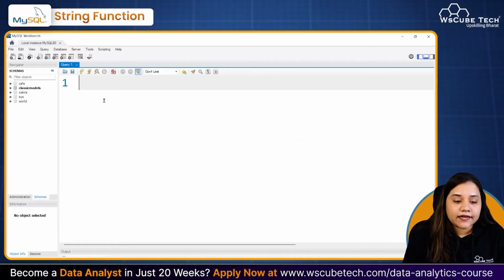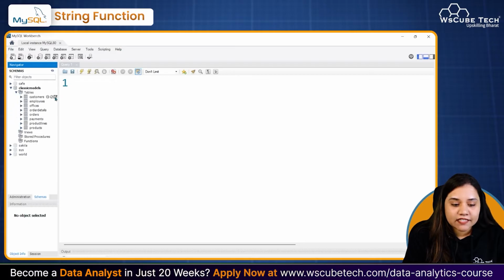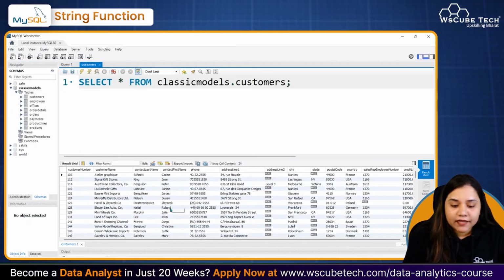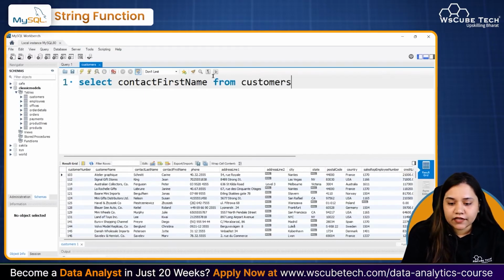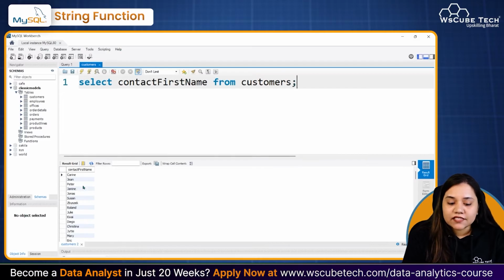Here, I'll take an example. In the classic models, we have been working on this data set where we have customers. If I open customers, this is how the customers data looks. Here we can see we have first name and also last name. So if I write SELECT contactFirstName, with the F for first in capital, FROM customers, this is the name of our customers. What if we want to find the length of the names of the customers in order to check whether there are white spaces or not?